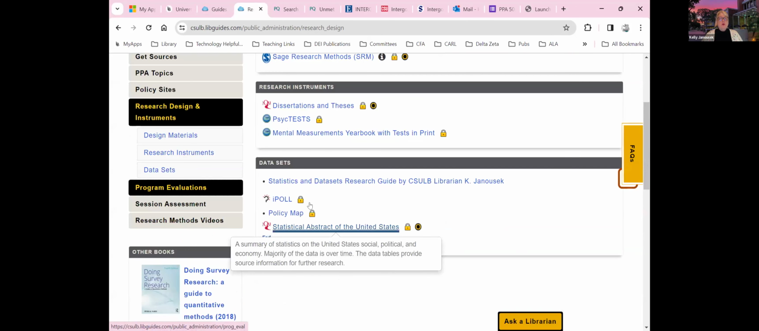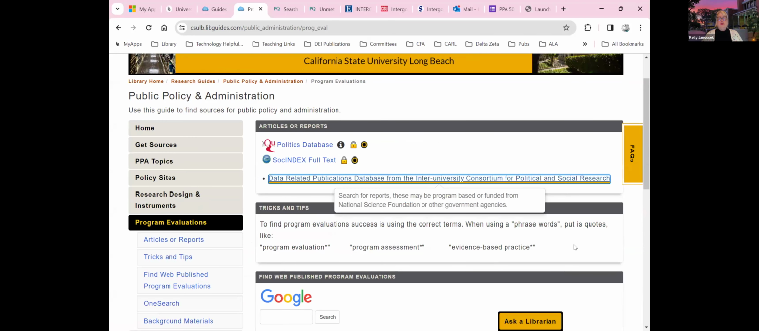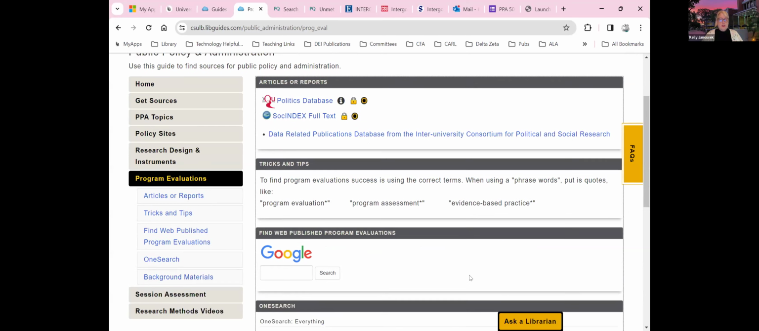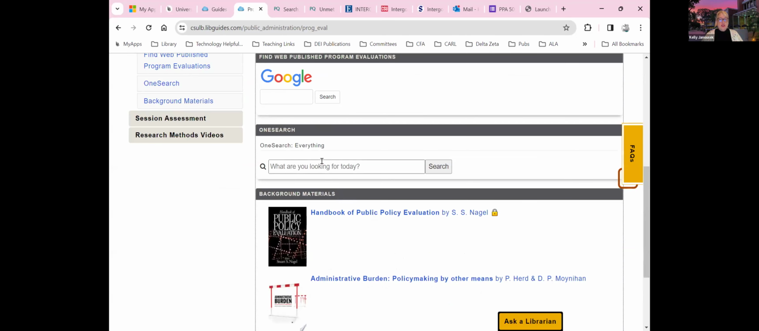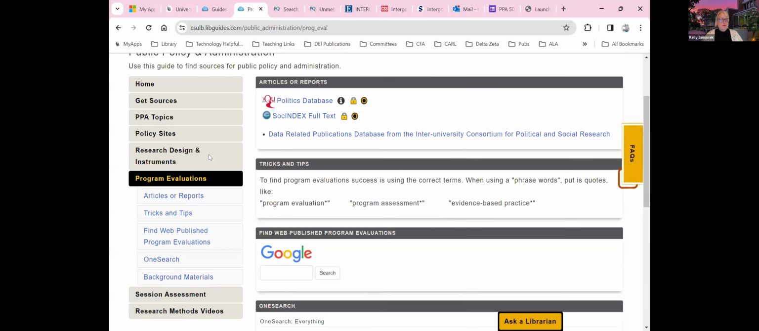If you're in the program evaluation class, here are some sources that might help. This is one time that Google actually has stuff out there, but here are some tricks you might want to think about when you go into Google. Use phrase searching like program evaluation, program assessment, evidence-based practice. And you can search in our database for it or Google. Our OneSearch is a version of Google, with more academically inclined materials, and has all the state and federal documents. And then I've got some books on how to do evaluation.